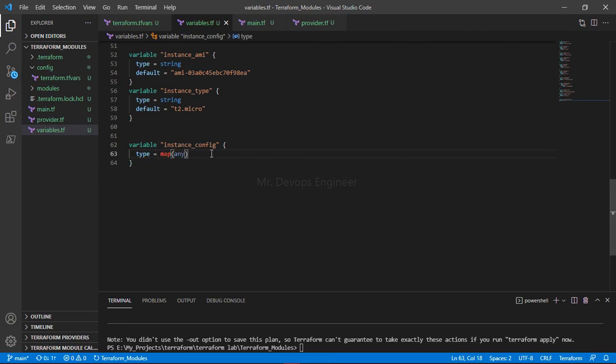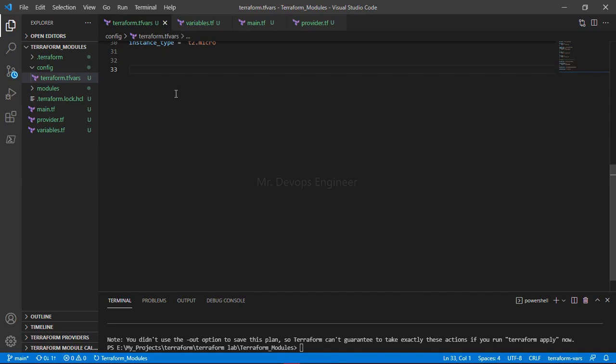Fine. And I will not define any default value here. Let's copy this variable. Now you have to go to the tfvars here, and paste, and let's just start writing the map here. So this is the instance config. And here we are going to create two EC2 instances, right? So let me name it as instance 1. And here also there will be curly braces and map.